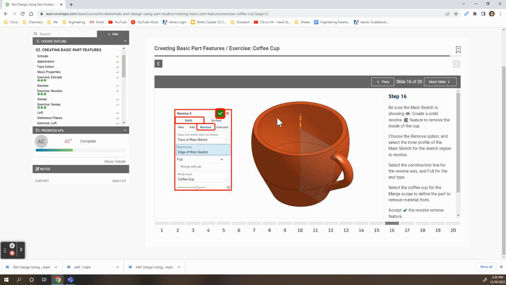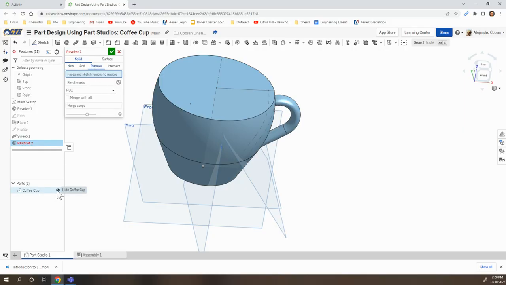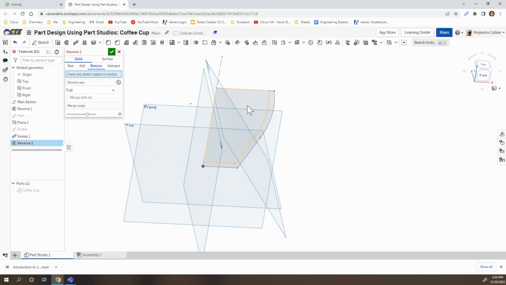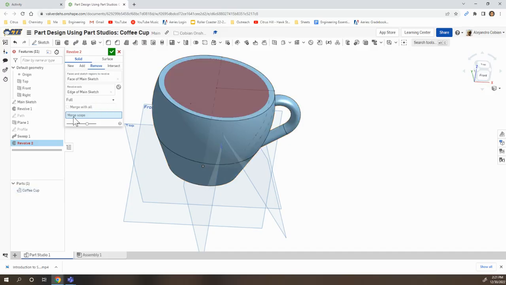For step 16, we want to create this cavity here using the revolve feature. So let's click on revolve. We're going to select solid, remove. Let's hide the cup for now. Let's select this interface here for faces and sketches. Revolve axis will be this construction line here. And at this point, let's view our coffee cup. For merge scope, let's click coffee cup itself. And now we're good to go. Hit the check mark.